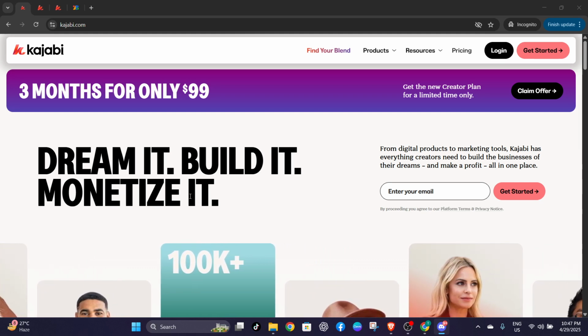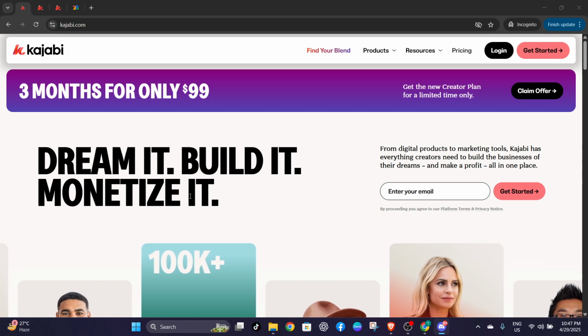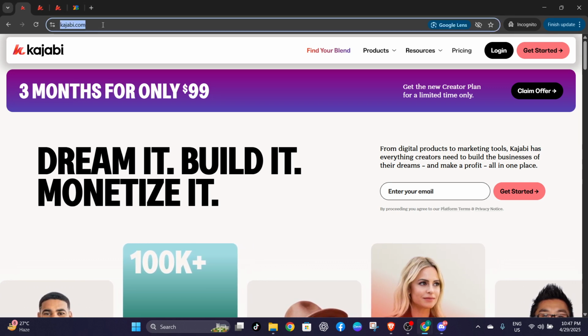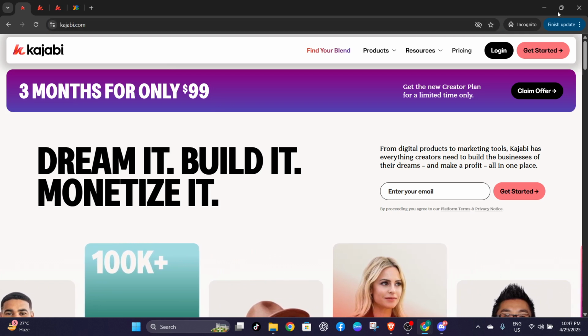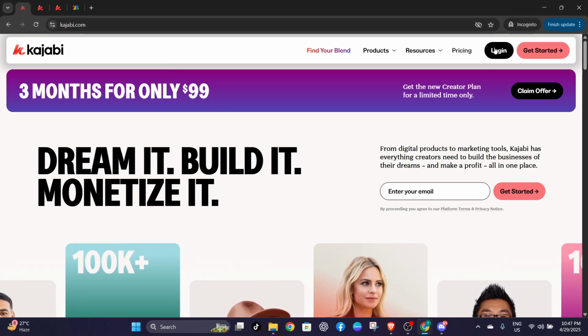Start by heading over to kajabi.com. This is where all the magic happens, so go ahead and navigate to that site. Once there, take a look at the upper right corner of the screen. You'll see the login button prominently displayed. Click on this button to proceed with logging in.